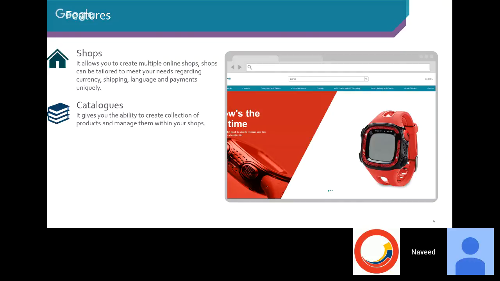Catalog, simply put, gives you the ability to create a collection of products and manage them within your shop. So catalogs, just consider them as your regular catalogs that you see when you go to any store. It could be a spring catalog, it could be a fall catalog, any kind of catalog that you see. It just contains a collection of products.